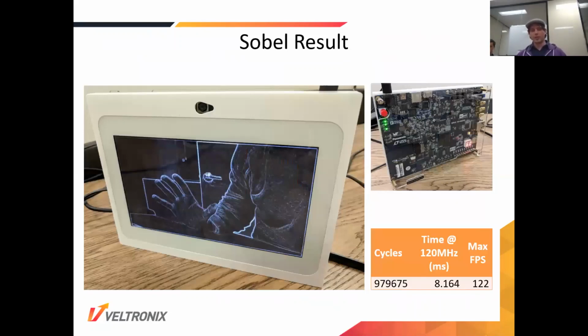Now, once we've run that through Accelerate, we get a block that we can easily insert into that streaming flow that I showed you before. This takes a number of cycles to complete as it's doing quite a bit of calculation. Running it and measuring the timing, we found that at 120 megahertz, we managed to process a frame in just over 8 milliseconds. And this equates to a maximum frames per second of about 122.